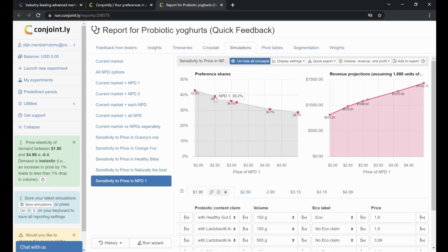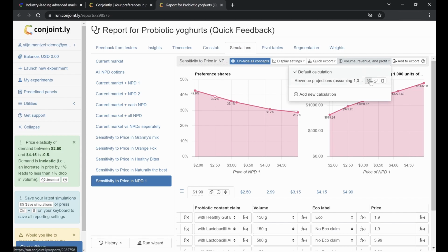You can also calculate the price elasticity demand for a specific section of this chart by clicking 2 different price points. Using the specific price points and preference share data, we can also generate a revenue chart, which can be found on the right-hand side. This helps you choose the optimal price point to maximize your revenue. By default, the formula is set to revenue calculation based on 1,000 units offered. However, you can also add a new calculation with better knowledge of your market.